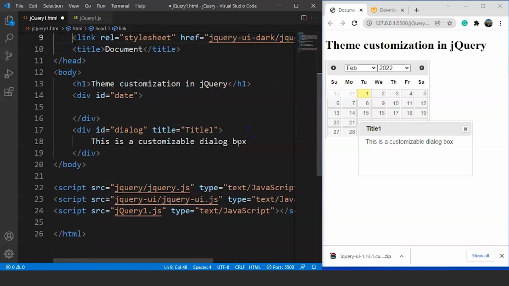Now this particular program will access all the jQuery files from the jQuery UI dark folder, not from the jQuery UI folder, because we are willing to work on themes. So for that we have to mention jQuery UI dark over here. We have to change this for the jQuery file as well. So what we'll do here is we'll write here jQuery UI dark for this as well.